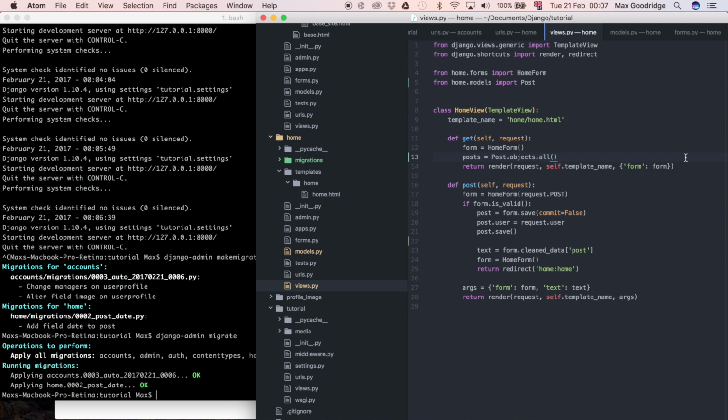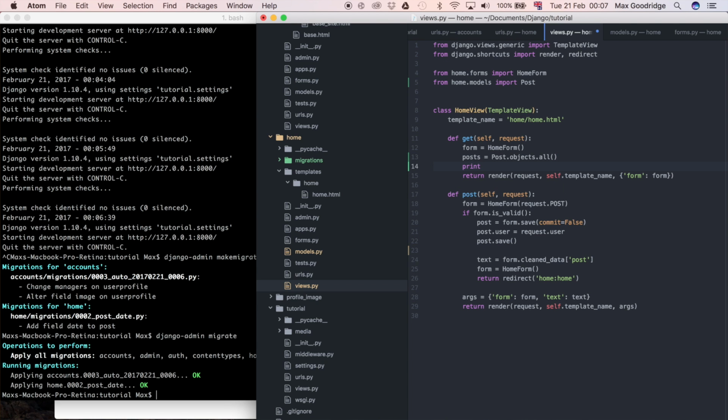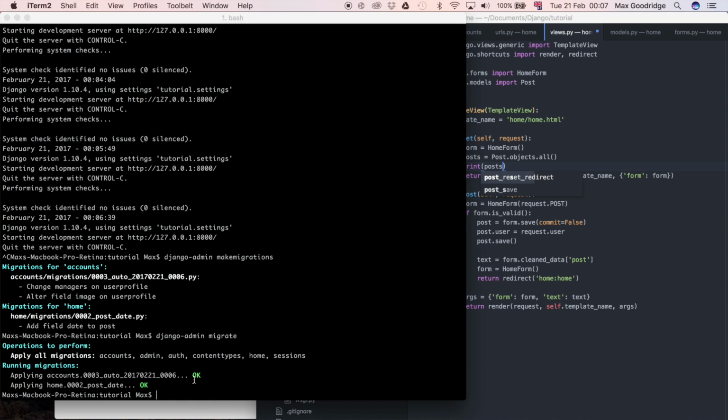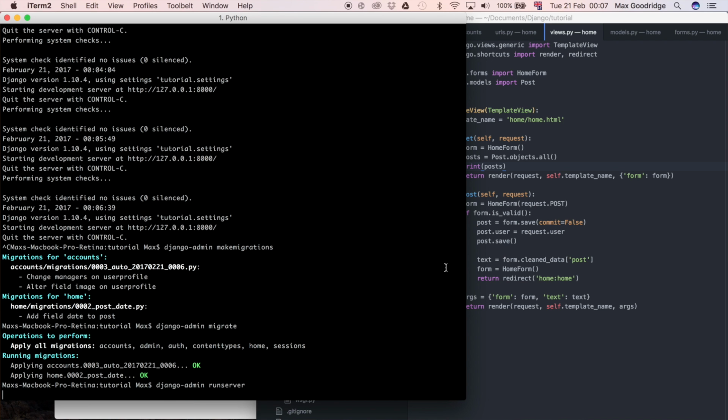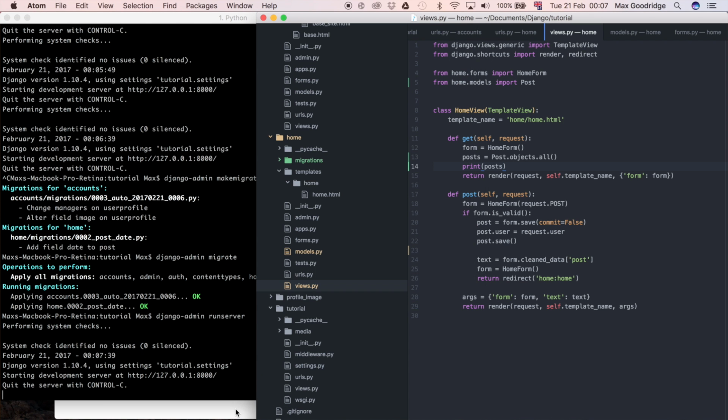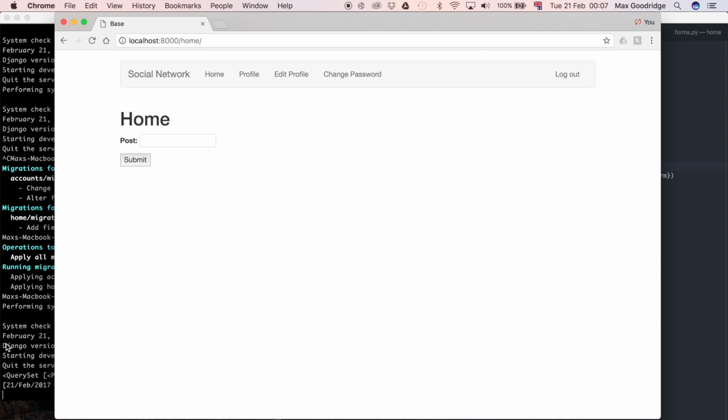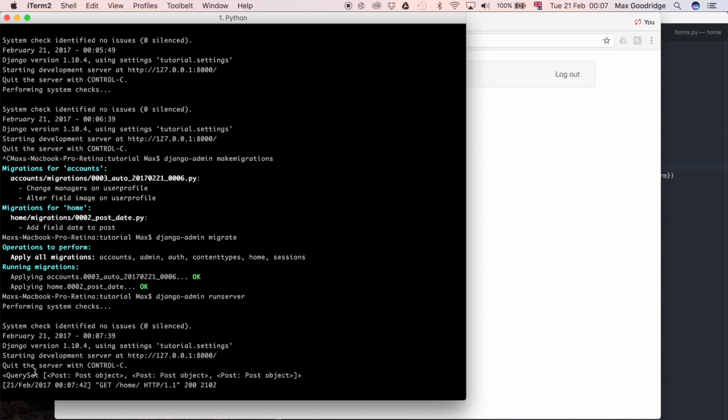So now just to test this, let's just print the objects to make sure it's working for the moment. So print posts, that's just going to print hopefully a list of the objects stored in that model. So I'm going to do django-admin runserver again, and this view is the home view, so I need to refresh that page, and now you can see we've got this list of objects as we expected.